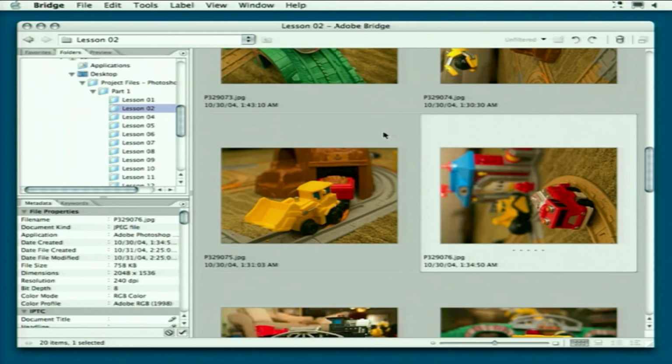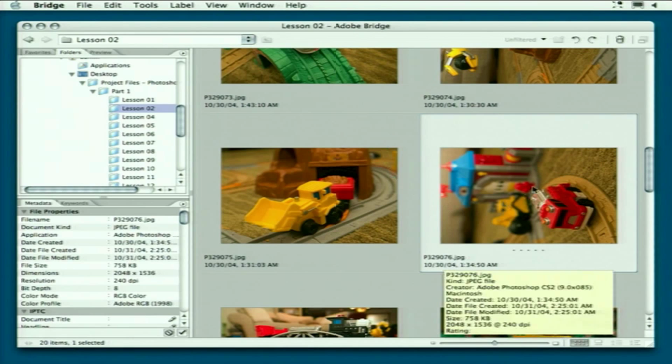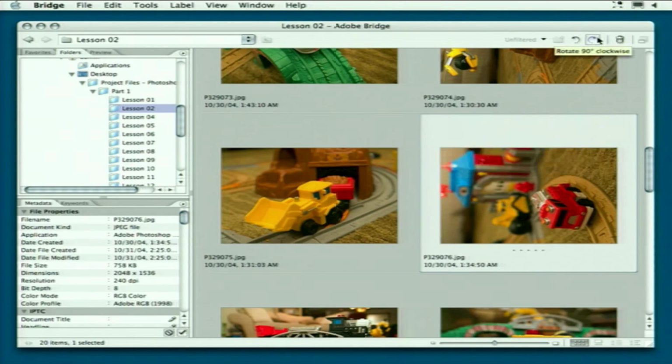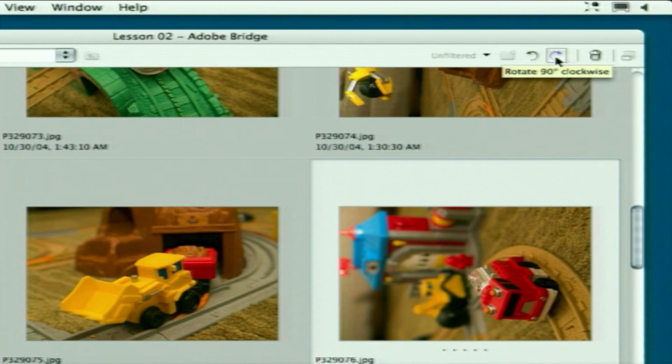Anyway, notice as you sort of arrow through these icons, you may come to one that's on its side. Like this guy right here, he's on his side. What do you do about that? Well, you can rotate thumbnails if you want to. And to rotate a thumbnail, come up to this icon up here in the upper right-hand corner of the window that says rotate 90 degrees clockwise, or you can rotate 90 degrees counterclockwise if you prefer.